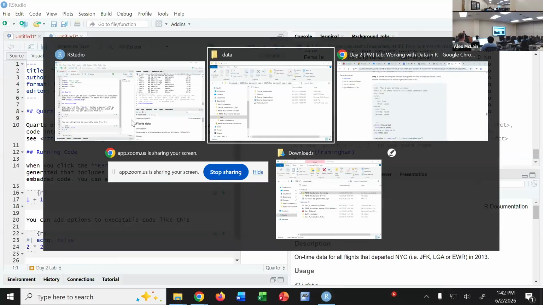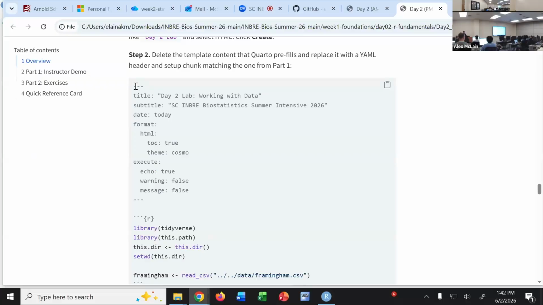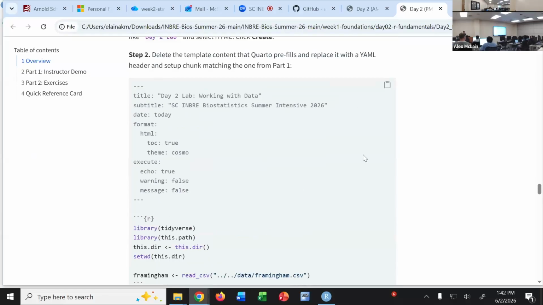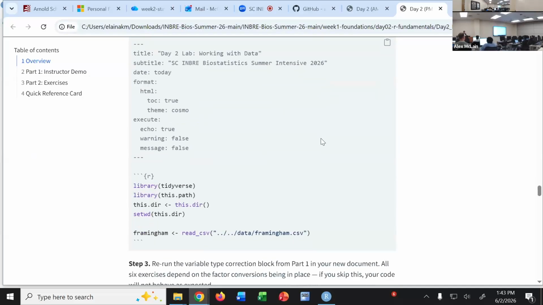Now I want you to go back to those notes. And I want you to copy all this stuff in here. We can just hit the copy button. So this first chunk of code, I want you to copy that.